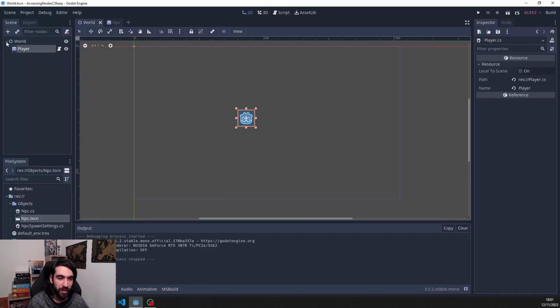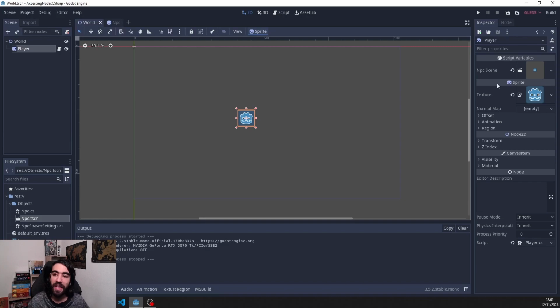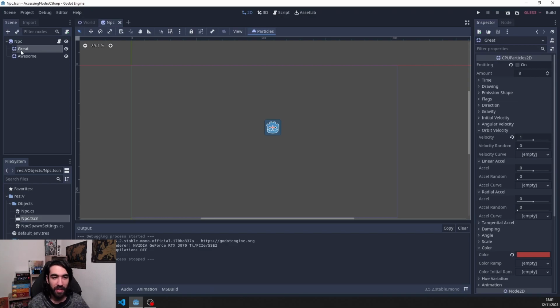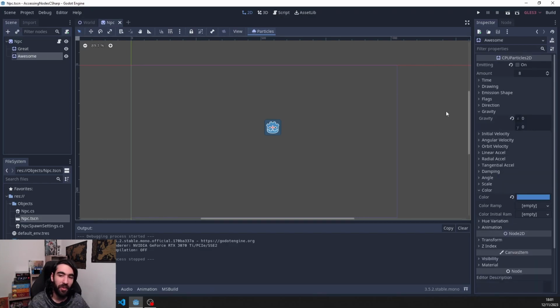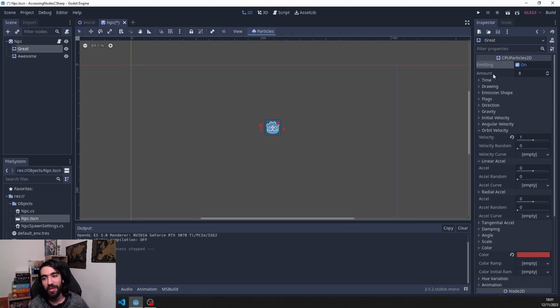Our main scene is called World, and we just have the player inside of it. The player has its own script, which is then determining which scene is the NPC scene and can instantiate that later. We can switch over to the NPC scene, and here we have a bit of a more complicated setup. Basically the NPC has again its own script, and it has two particle systems, Great and Awesome. So let's trigger the Awesome one. It's this blue one that we saw earlier, and we trigger the Great particle system, and it's a red one that's rotating. This way we can see which one is currently turned on.